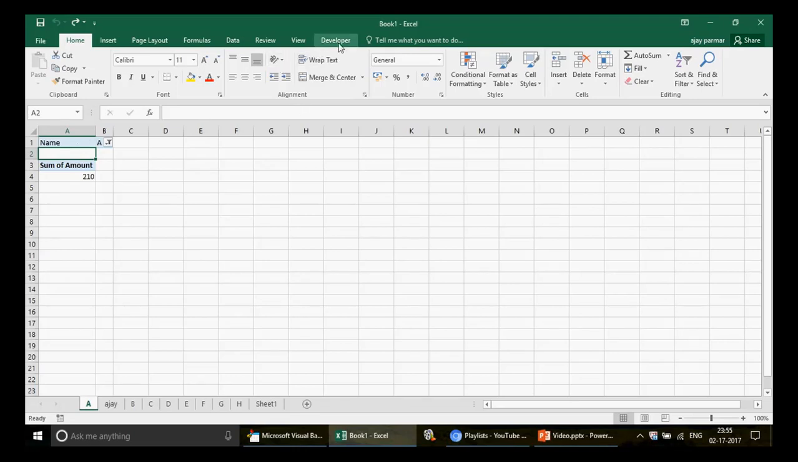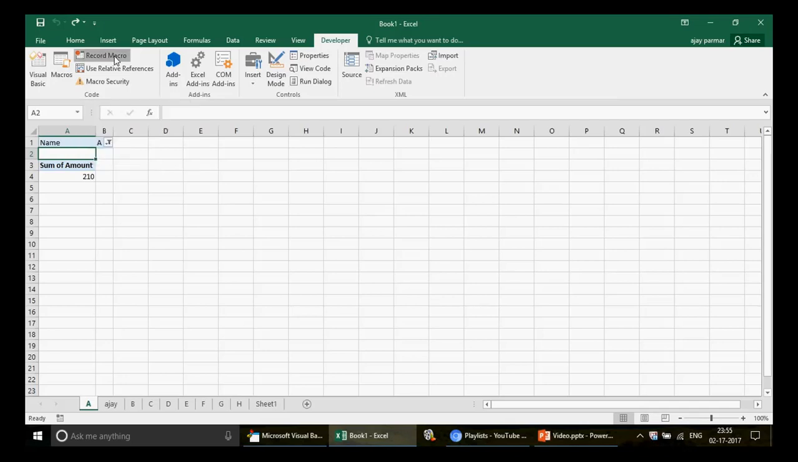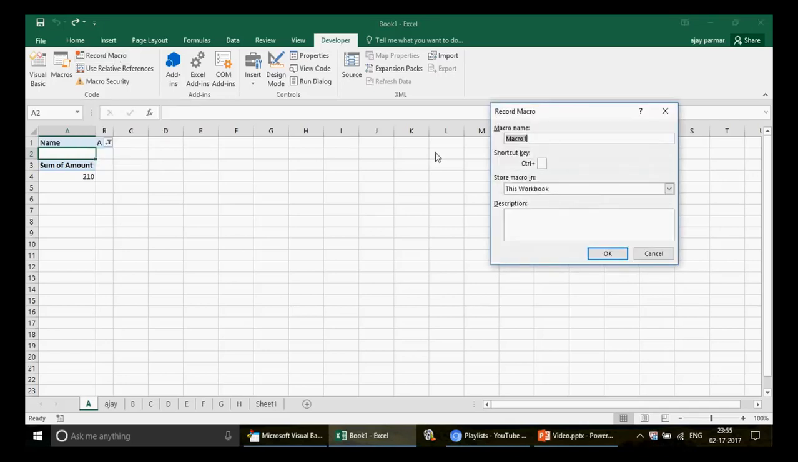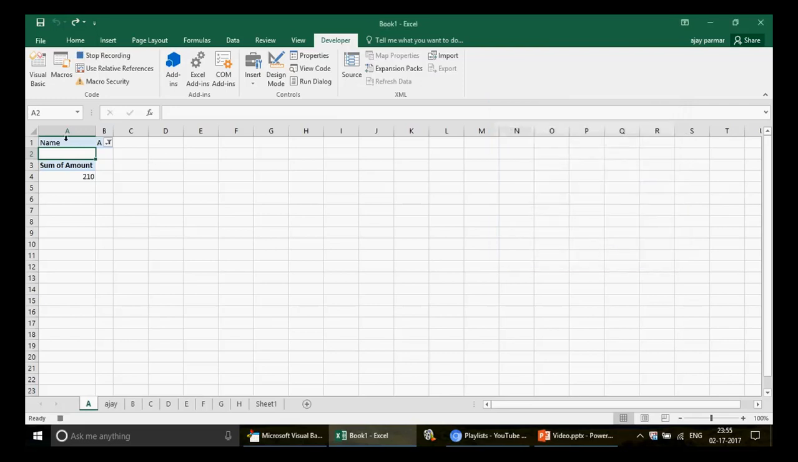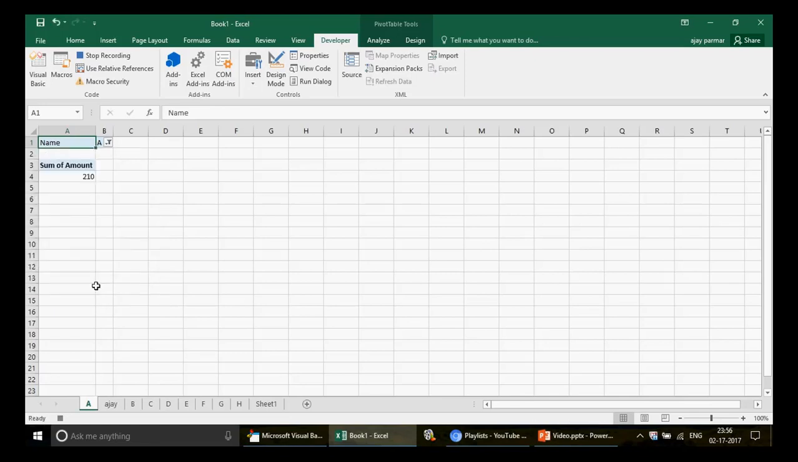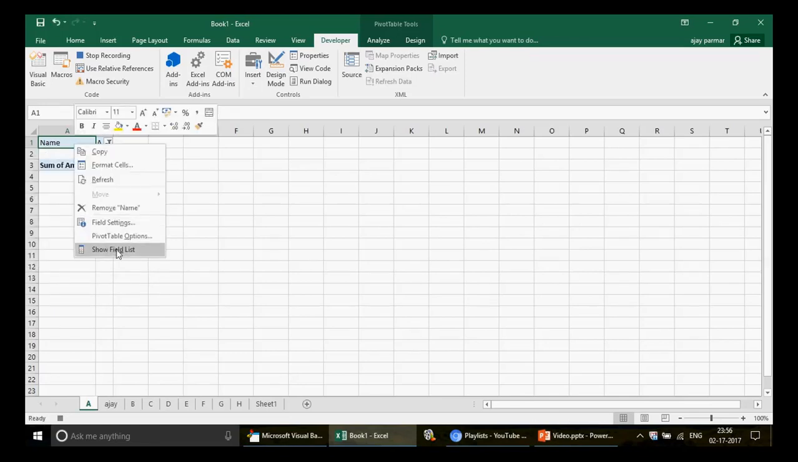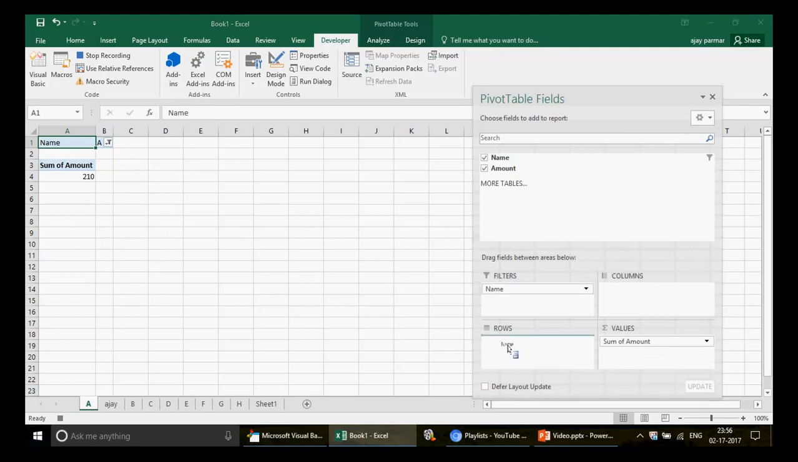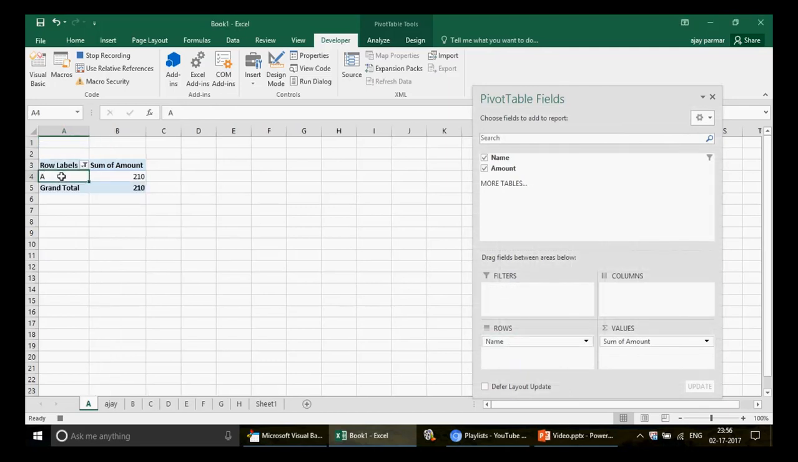So first of all, we will record the macro and capture the code. I'm going to record the macro and name it dummy. In the dummy, this is how your pivot is created by default. When you click here and select the items, just keep your A on. I'm not selecting anything else. Now if I go to the show field list and drag this name over here, I will have my A available here. That's it. This is the beauty.